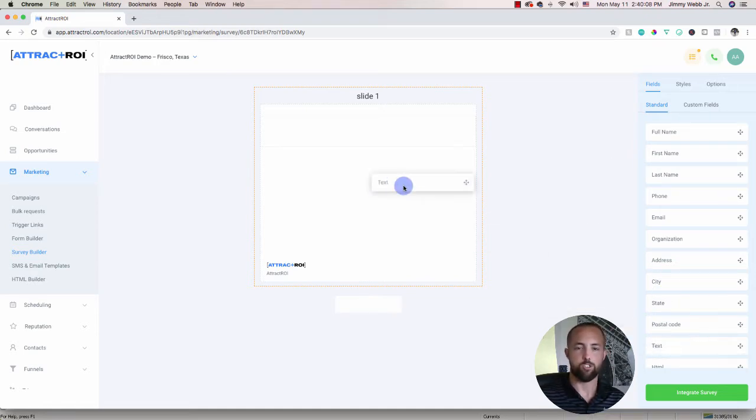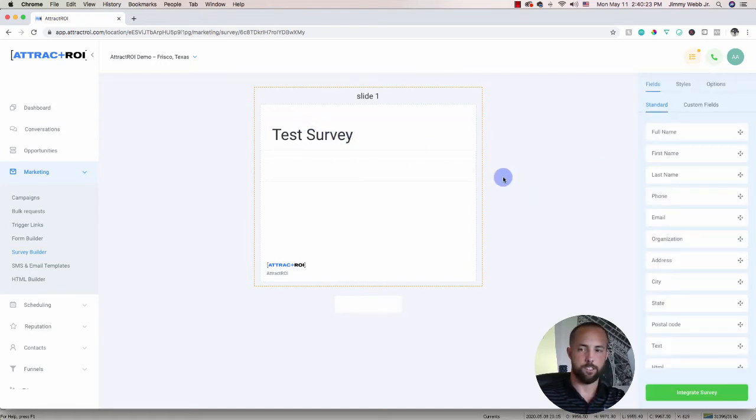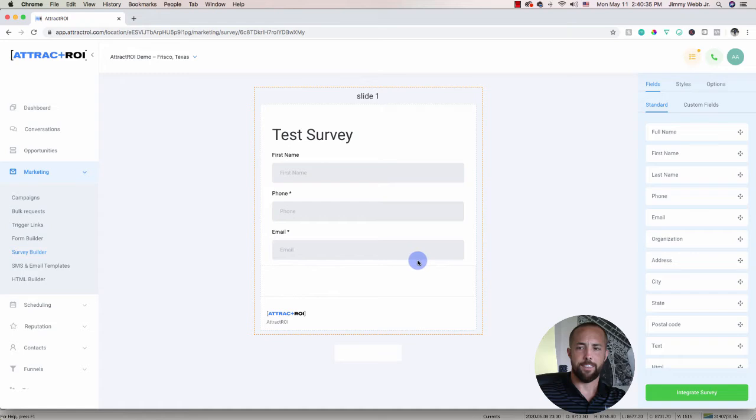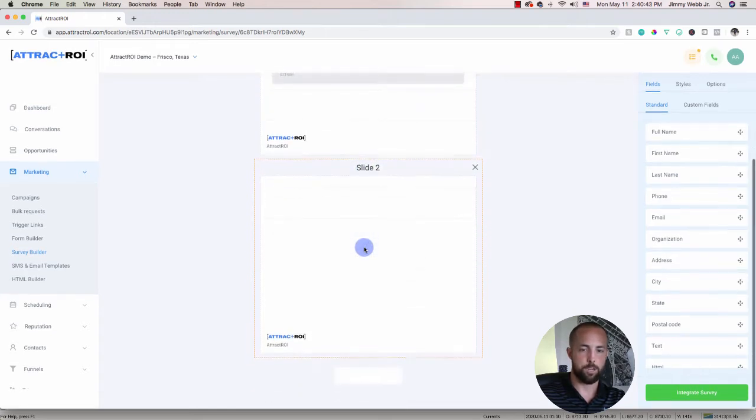So the first thing we want to drop in is our text, and to edit the text, we'll have to do it over here on the right. And let's say test survey. And then when you click off of it, it'll actually populate there. And on the first slide, probably most popular, you'll have their name, probably their phone number and their email, right? And then on the next slide, we just click that white button that was there underneath the first slide. We'll bring you another slide.